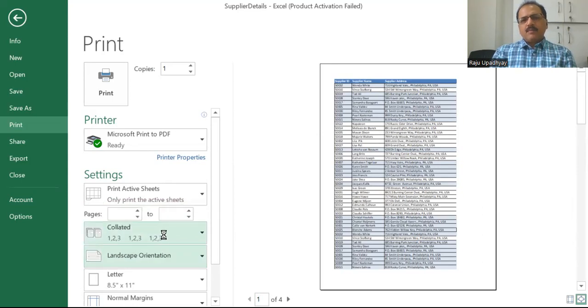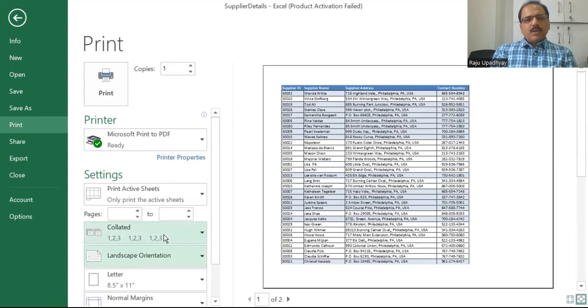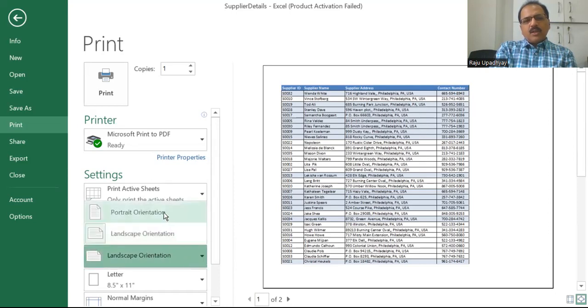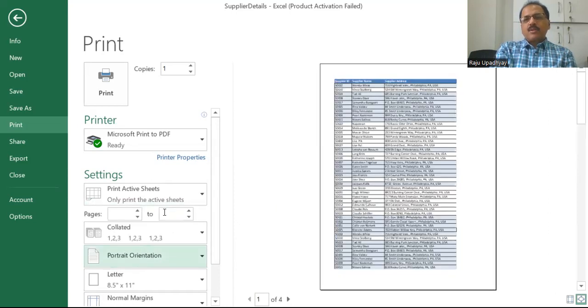If I select landscape, you can notice all 4 columns fit in my one page. So either I can go for the landscape orientation to adjust all my columns on the same page, or I can go for portrait orientation and do some sort of setting in order to accommodate the 4th column, which is not visible out here.